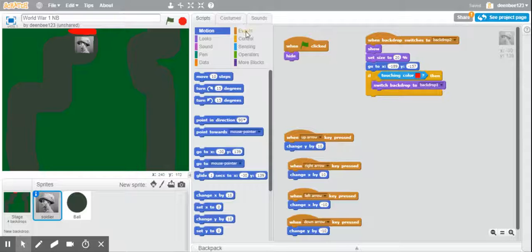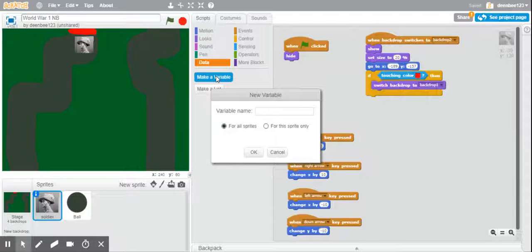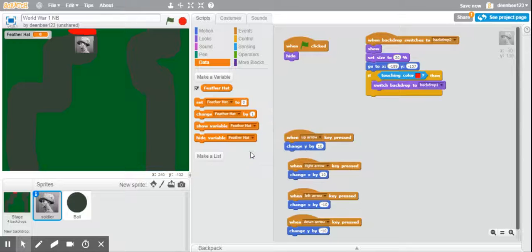So the first button is going to be under data, because I want them to have a score for their game. So we're going to do make a variable. Oh, we can leave it for all sprites. Okay.